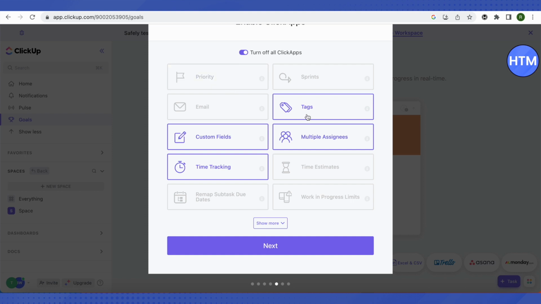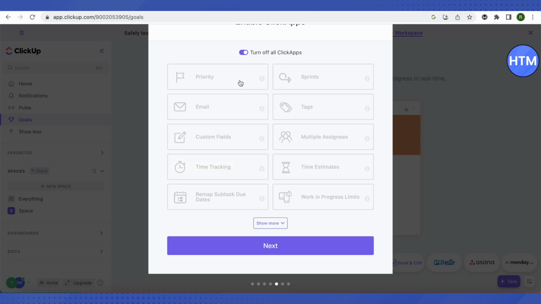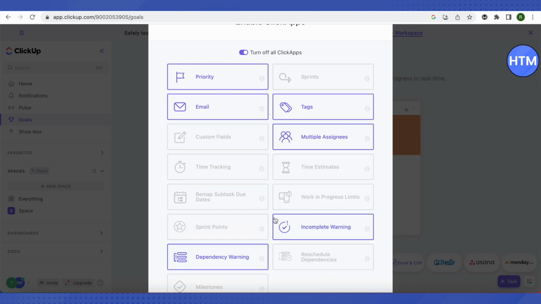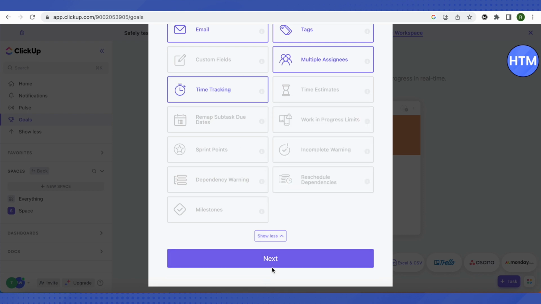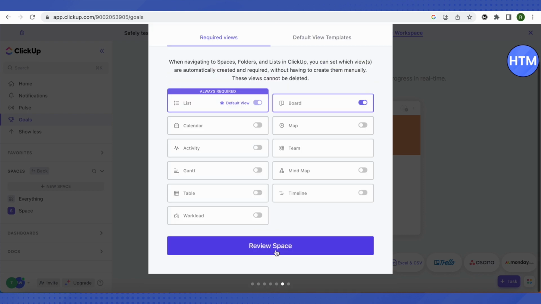First of all, deselect all of them, so you will be able to select quite easily. So just check one by one and choose any of them after that. So let's select priority, email, tags, or multiple assignees, or time tracking or time estimates can be added too. And we can add more, or we can also click on show more in order to add them. And after that, just click on this option of next.